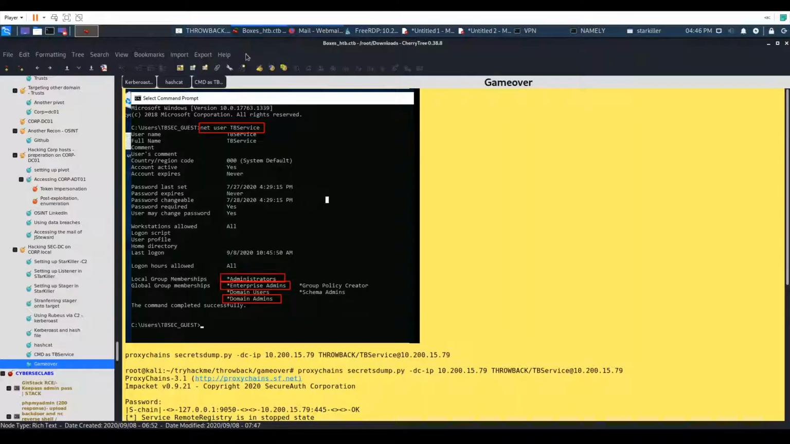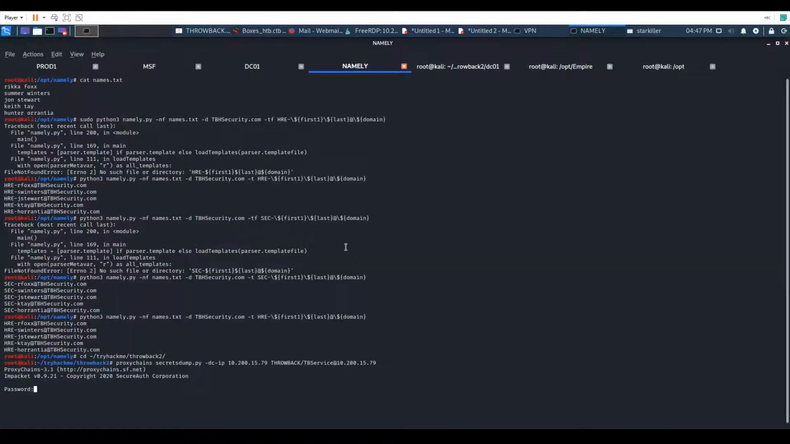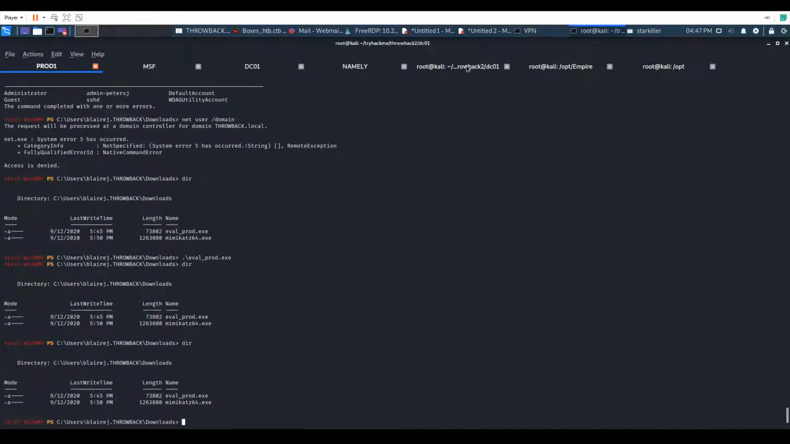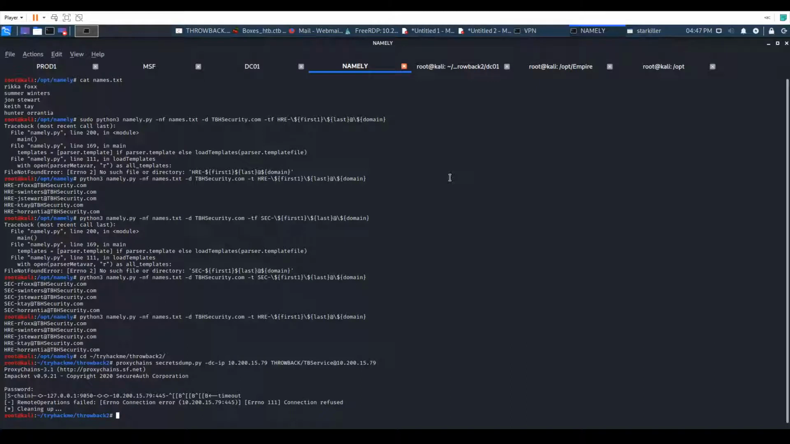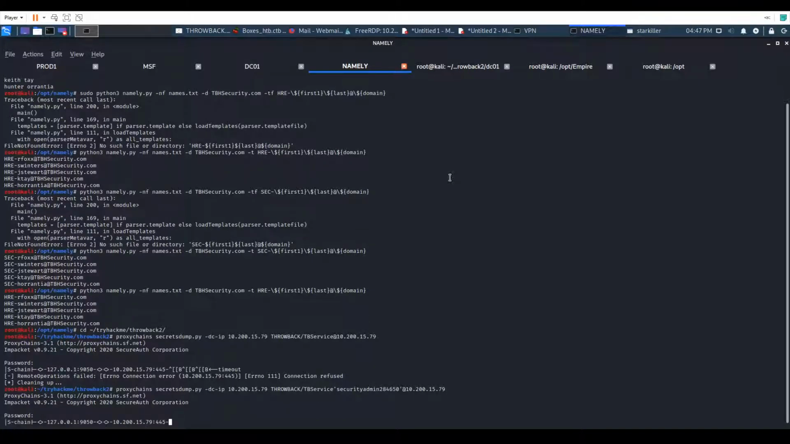No, it's not this one. It's security admin. That's the correct one. No, it will not work. Timeout. Yeah. Connection refused. Timeout. But what if we put the password in here? It still asks for a password, meaning we are not able to connect.